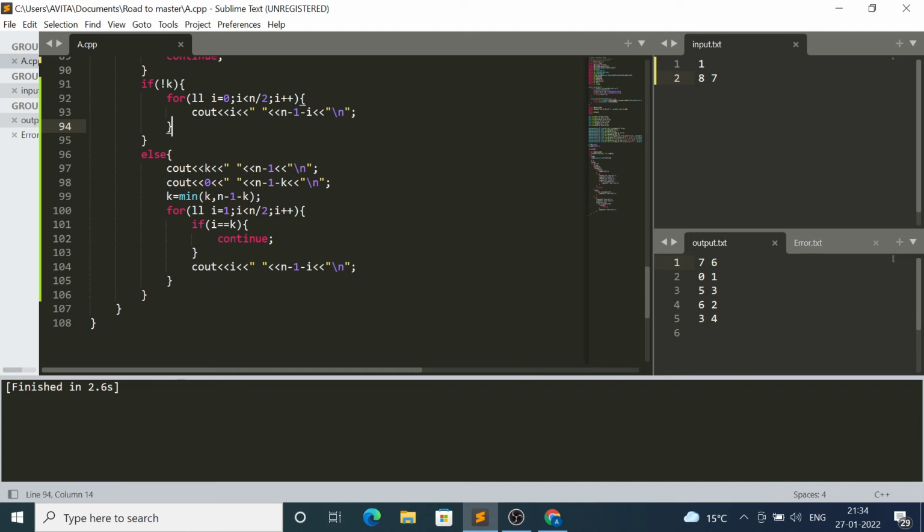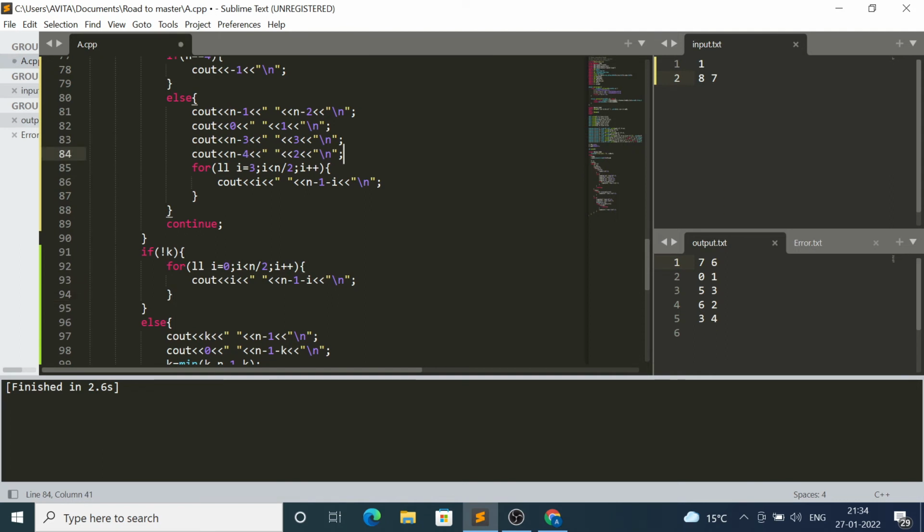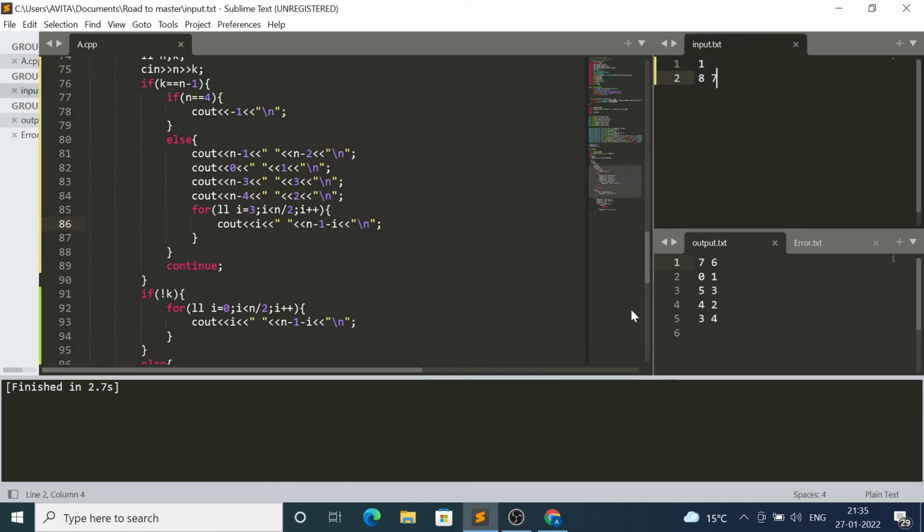Okay, and then n minus 1, n minus 2, n minus 3, n minus 4, and 2. 4 and 2, 5 and 3, 4 and 2, 0, 1, 2, 3, 4, 4 and 2. How is it 2? 2 should not be there, I think. Or 2 should be there. 4 and 2, I think. This is correct, I think.